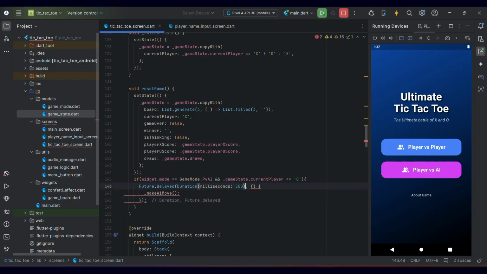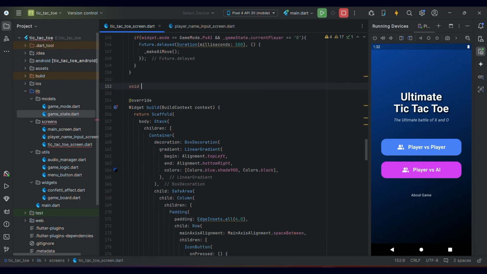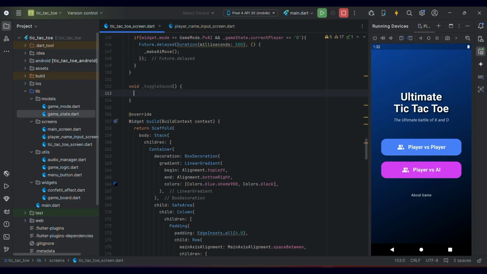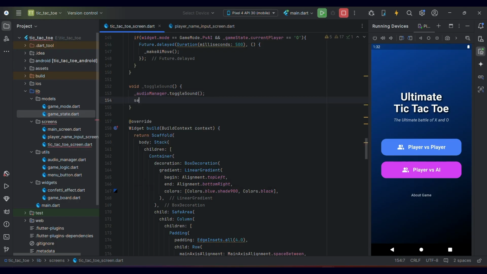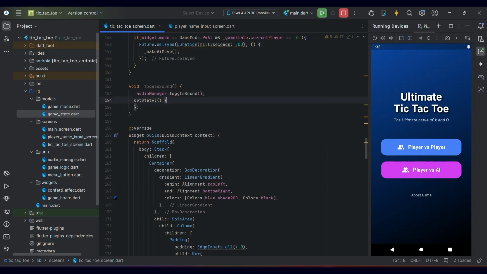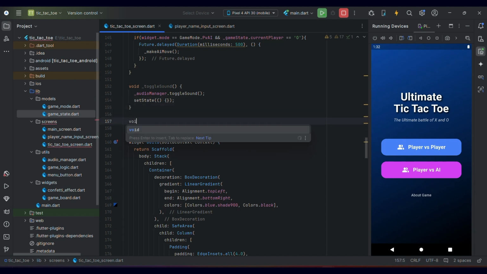Let's create two helper methods to control the audio settings, _toggleSound and _toggleMusic. Starting with _toggleSound. Inside this method, we call _audioManager.toggleSound. This switches the game sound between on and off, like toggling a mute button. Then we call setState to trigger a rebuild of the UI. This ensures the sound icon updates immediately based on the new setting.